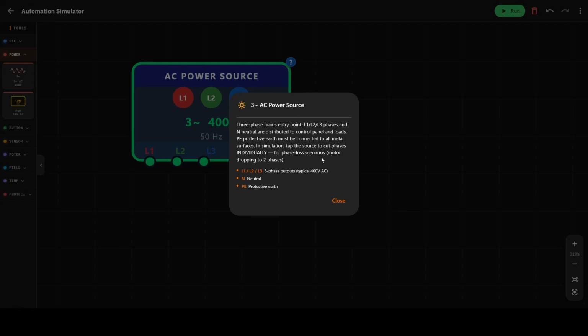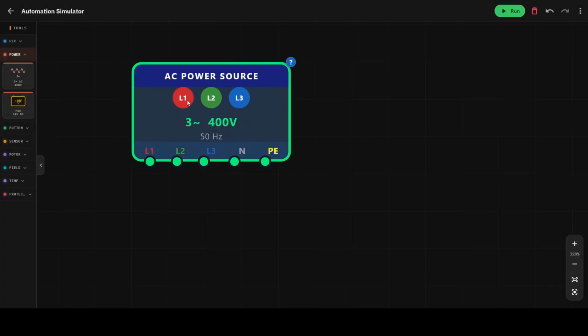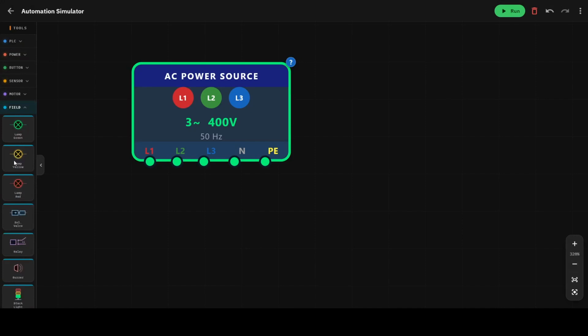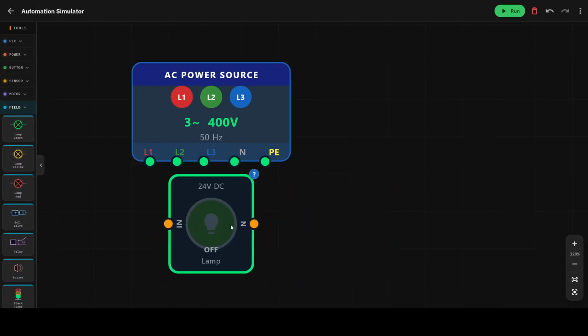Now I'm going to grab a signal lamp. The signal lamp is in the field menu. Green, yellow, red. I took a green one. Now we'll wire this lamp up and light it.